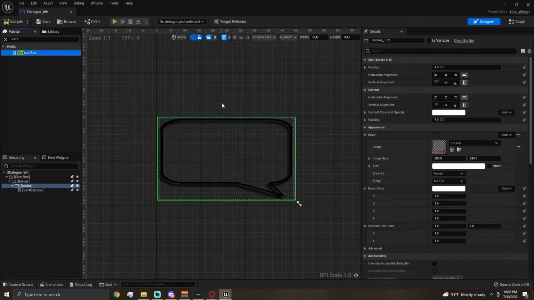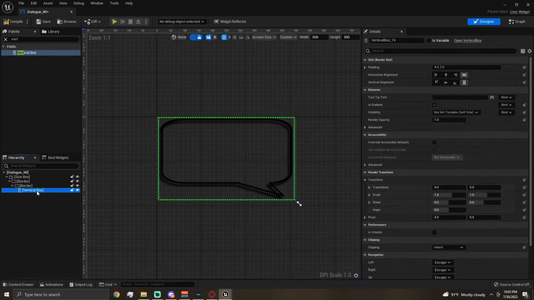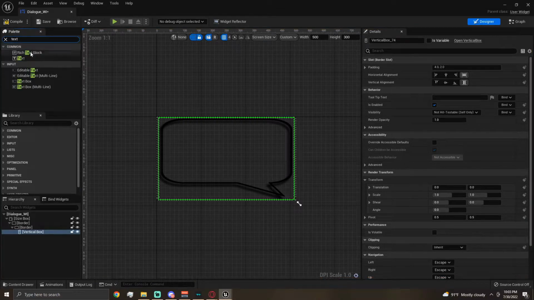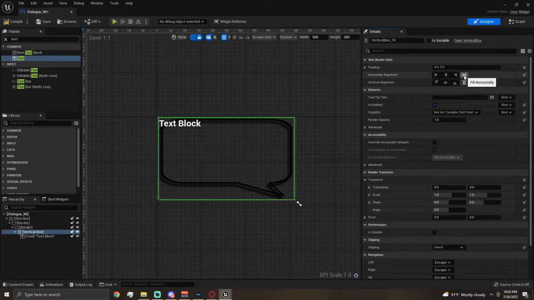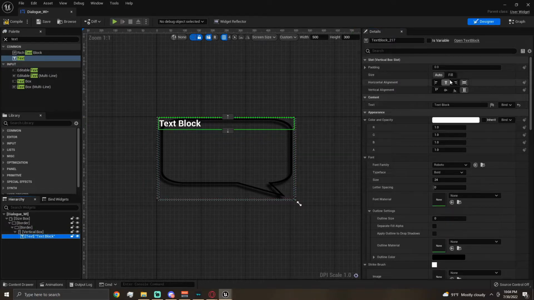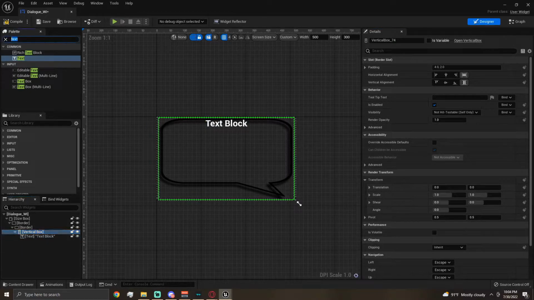So in here, let's do a vertical box. This is basically going to keep everything in order from top to bottom. Inside the vertical box, let's go ahead and do a text. And then I'm going to center the text. Oh wait, that's the vertical box that I'm centering. Let's put that back to go all the way across. We'll do text center on both the horizontal and the vertical.